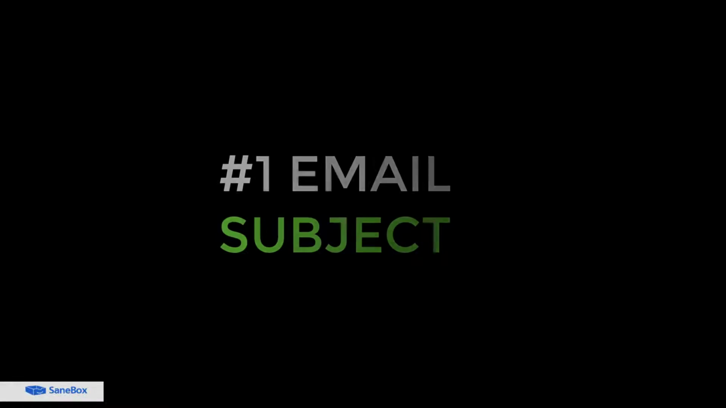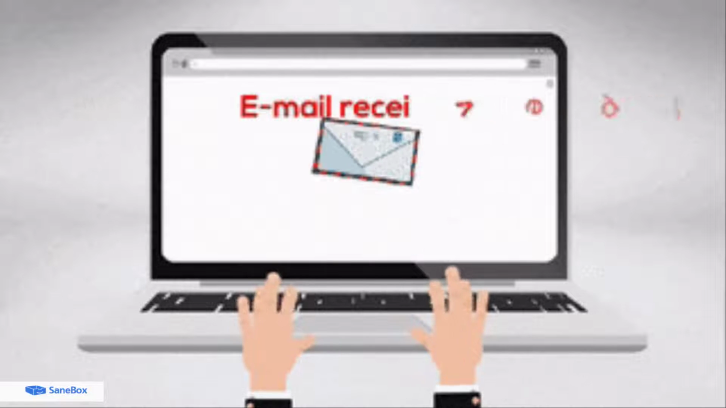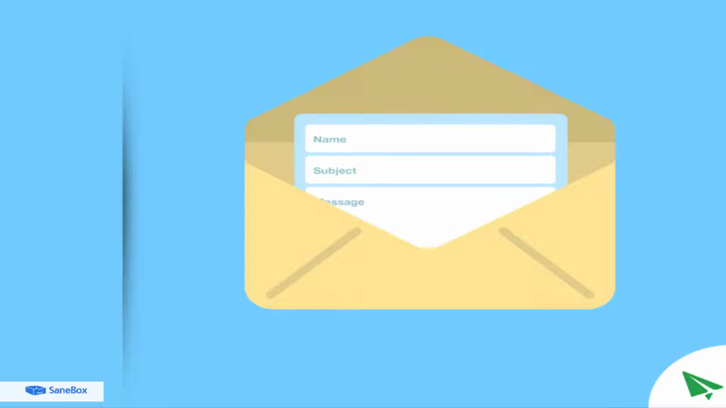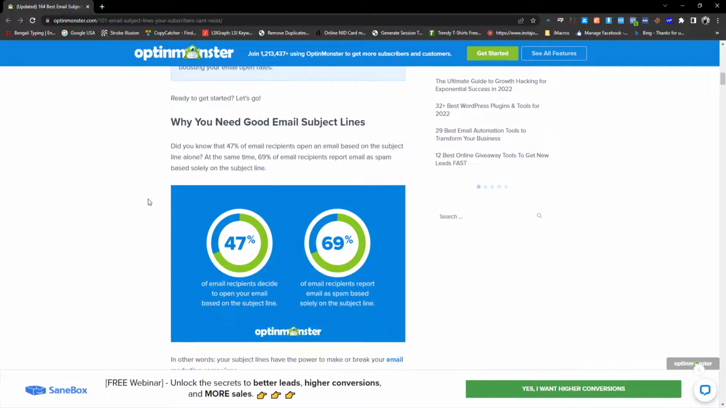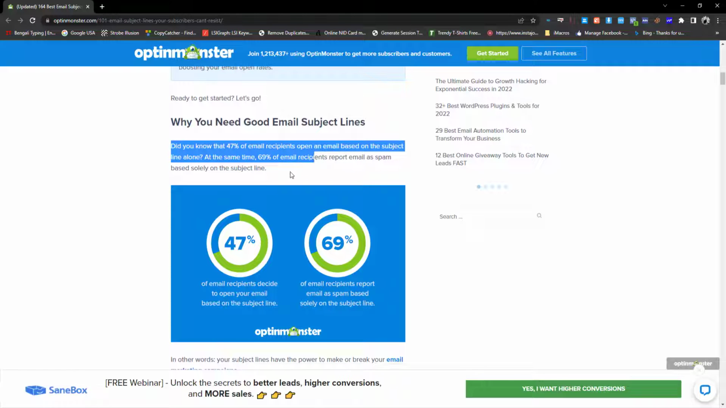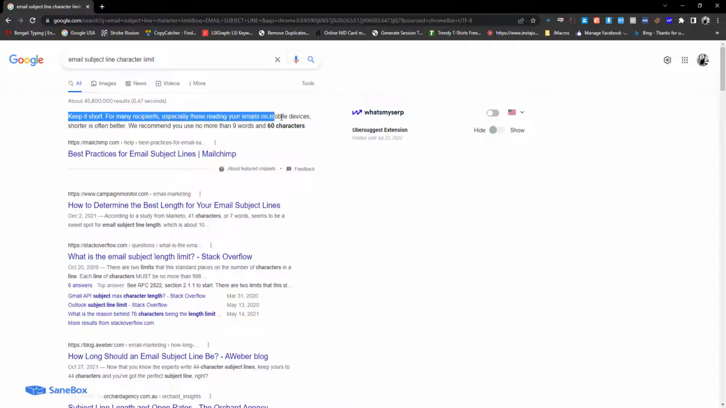So number 1 is subject. Yes, email subject. When we do email marketing, the email subject line plays the core role between opening or ignoring the email. Great email subject lines get more people to pay attention to you. You should keep the email subject line between 9 to 60 characters. It should look attractive at first glance.